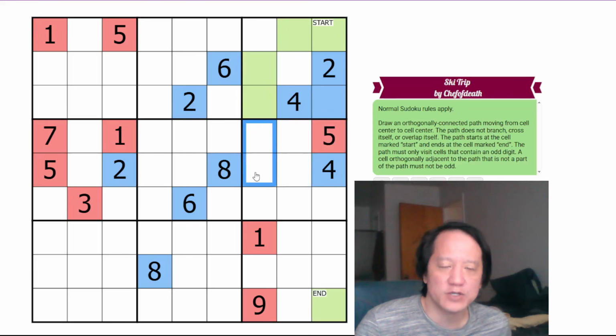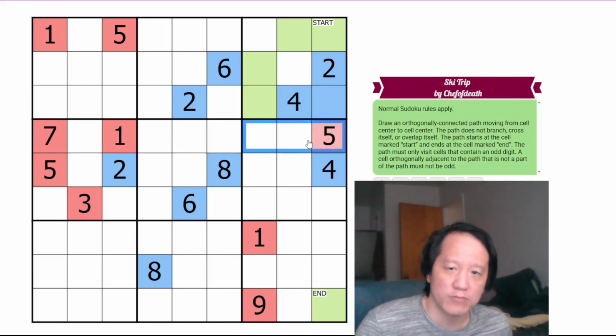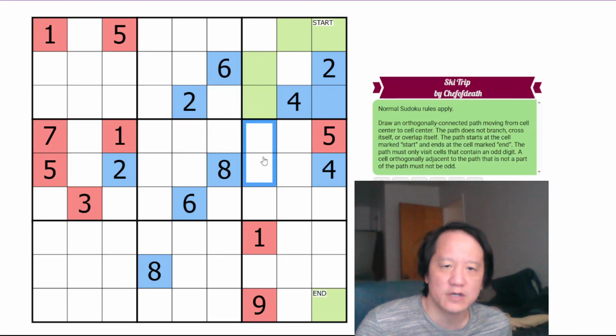And we can't go straight down here, because there would be too many odd digits in column 7. If we try going this way, the problem is this would not be on the path, because you can't go back on the path, you can't retrace it, and you can't branch. So you cannot go this way, which means you have to go this way. Otherwise, it's not going to work. And you can't go down here because that would be too many odd digits in column 7. So we have to go this way on the path.